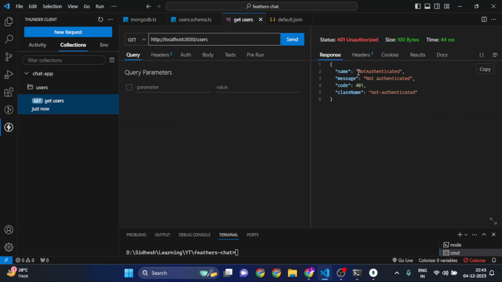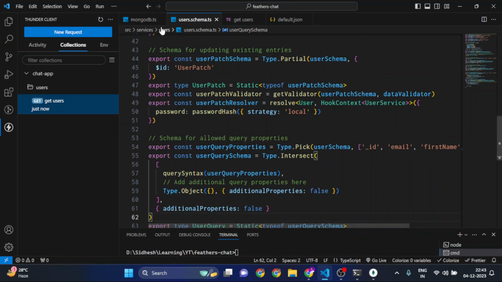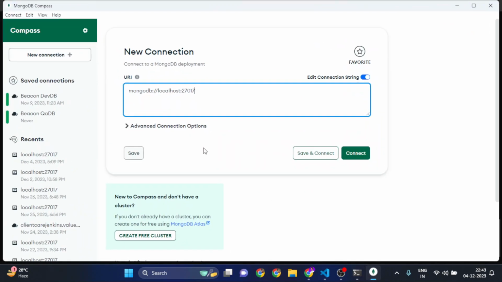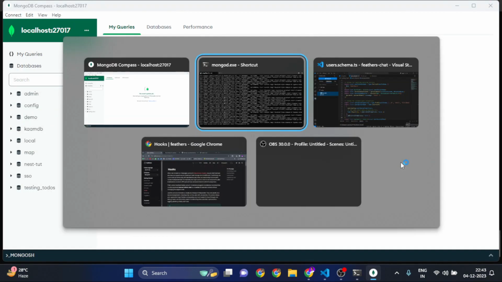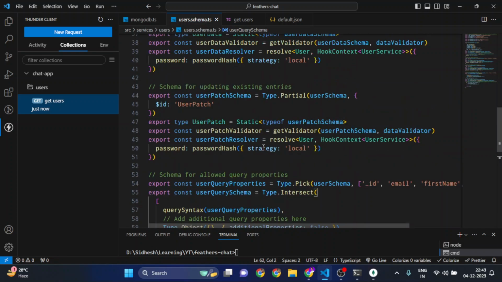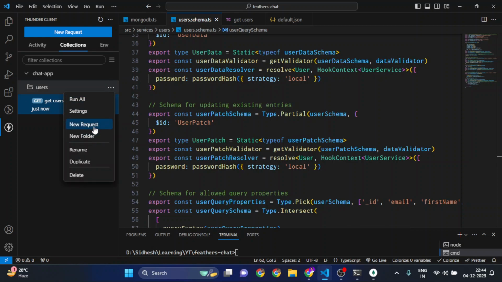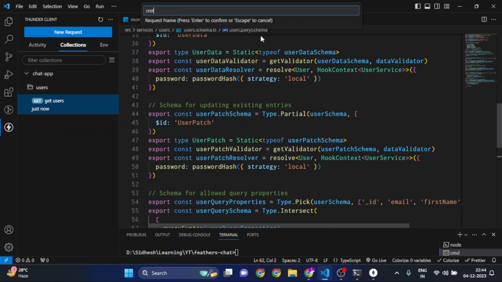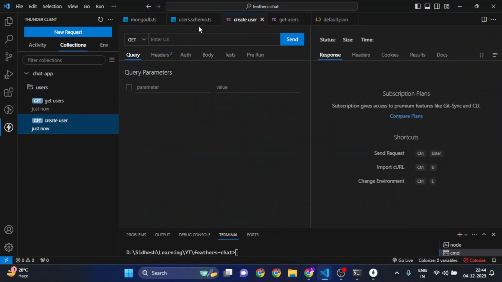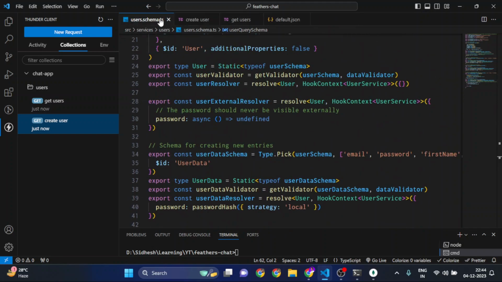Okay. Now we are getting a not authenticated error, which means that we haven't passed the token. To pass the token, we must have a user at least. So let's connect to our database and try to create a user. By the way, why are we getting that authentication error? Let's check.